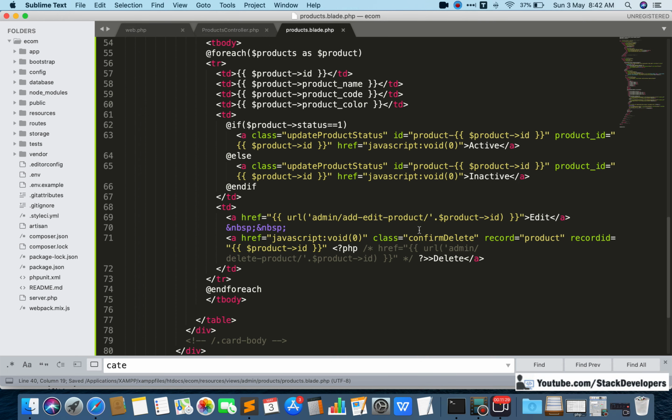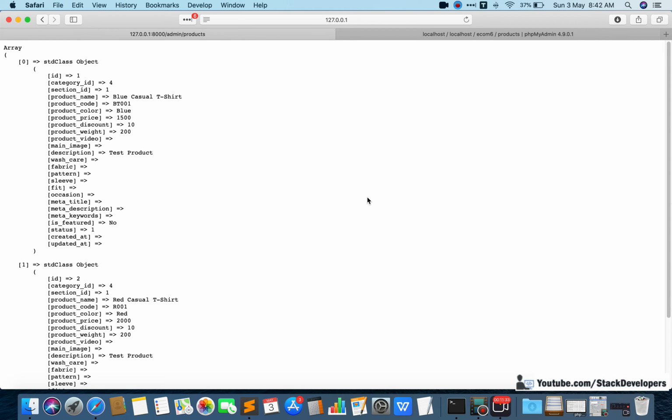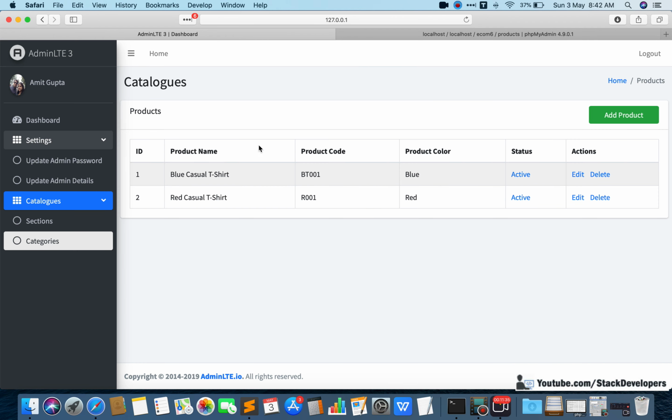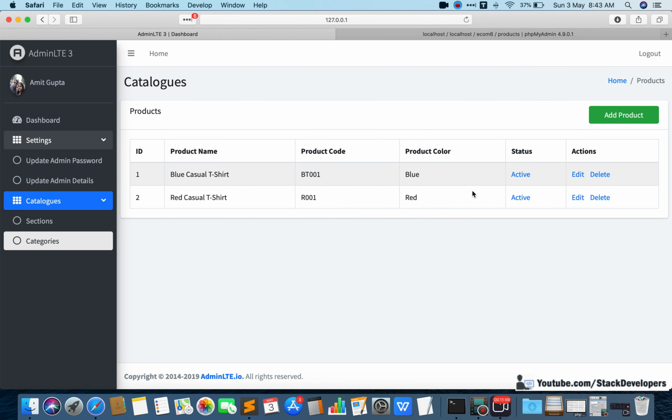So now we can check whether the products have come up here. See here, both the products are showing now in the products page. Blue casual t-shirt and red casual t-shirt are both coming fine. Their product code and product color are also coming, along with status and actions. Everything seems to be perfect. So these are the products you can check that we have created here.